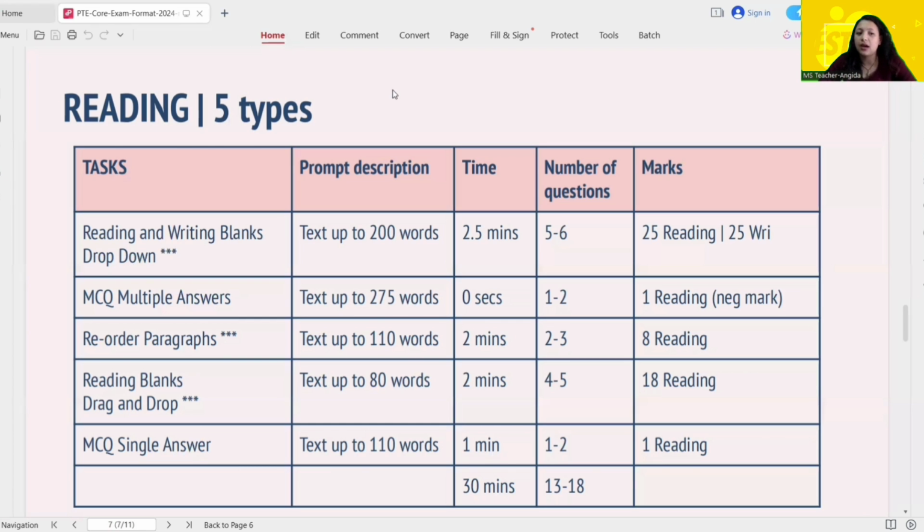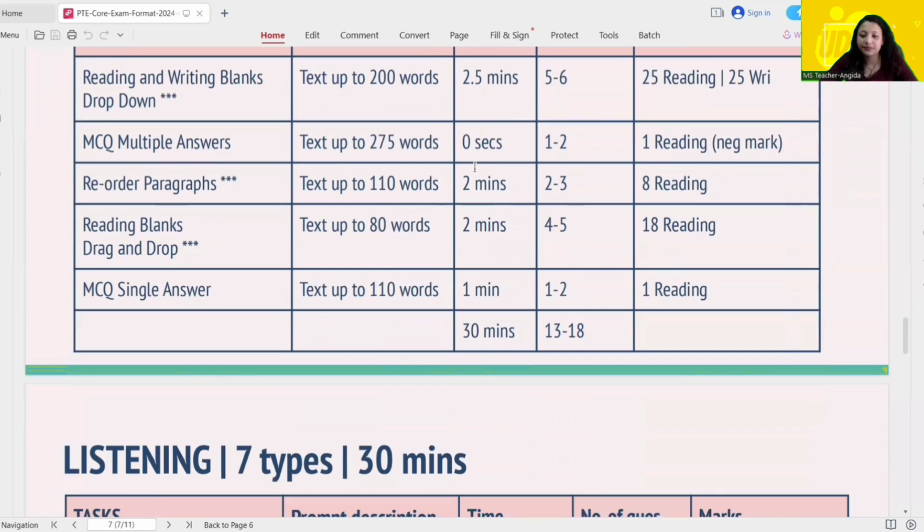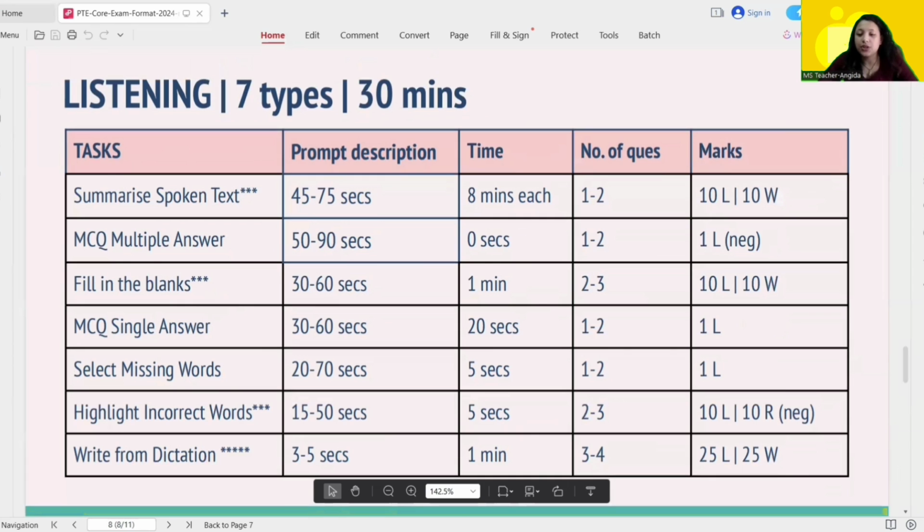And after you are done with the reading section, you will get listening questions. So there are a total of 7 questions under the listening section, and the total time is 30 minutes. We'll begin with the first question, which is summarize spoken text.